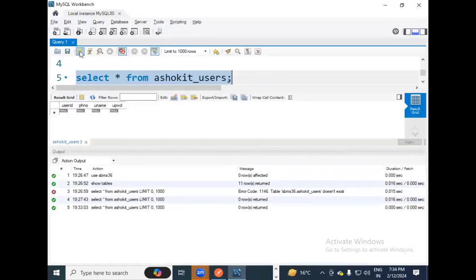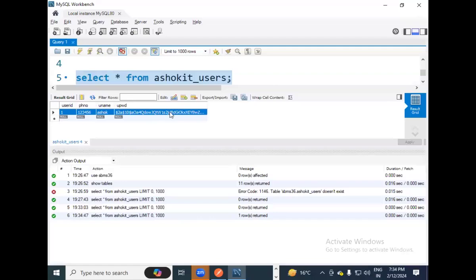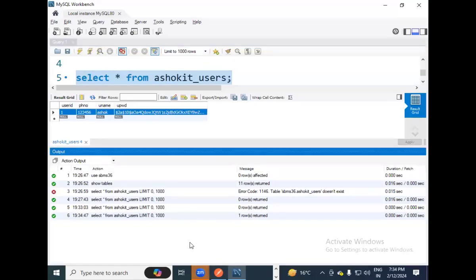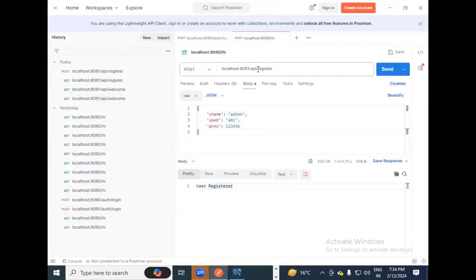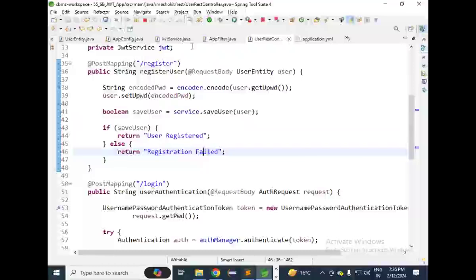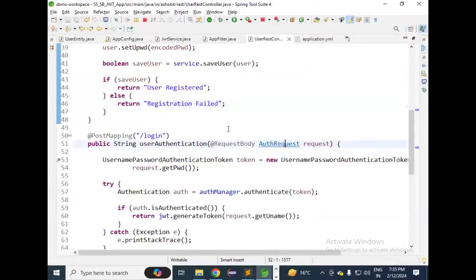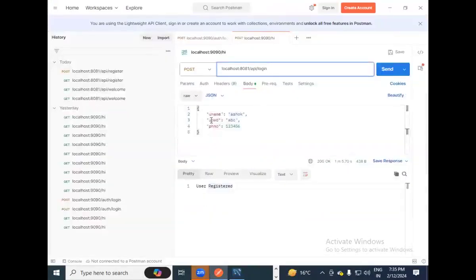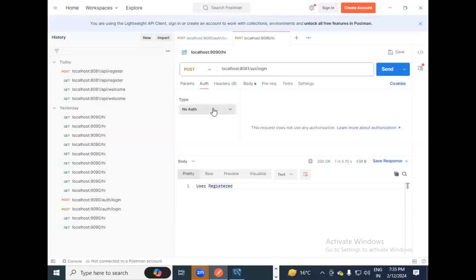Go to table, select star from table. One user record is inserted in the table. Now what is the next step? Authentication. That means login. So when we go for the login, what will happen? /api/login. So for the login, what is the data it is expecting? Username and just password. Remove this. Username and password, I am sending. So for this, am I sending any token? Not required. Click on send.